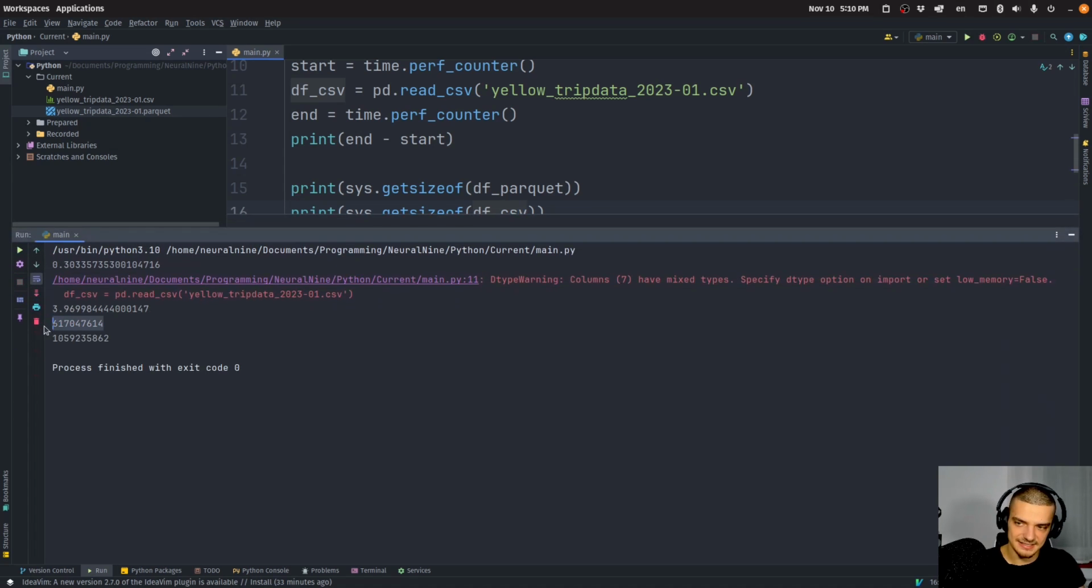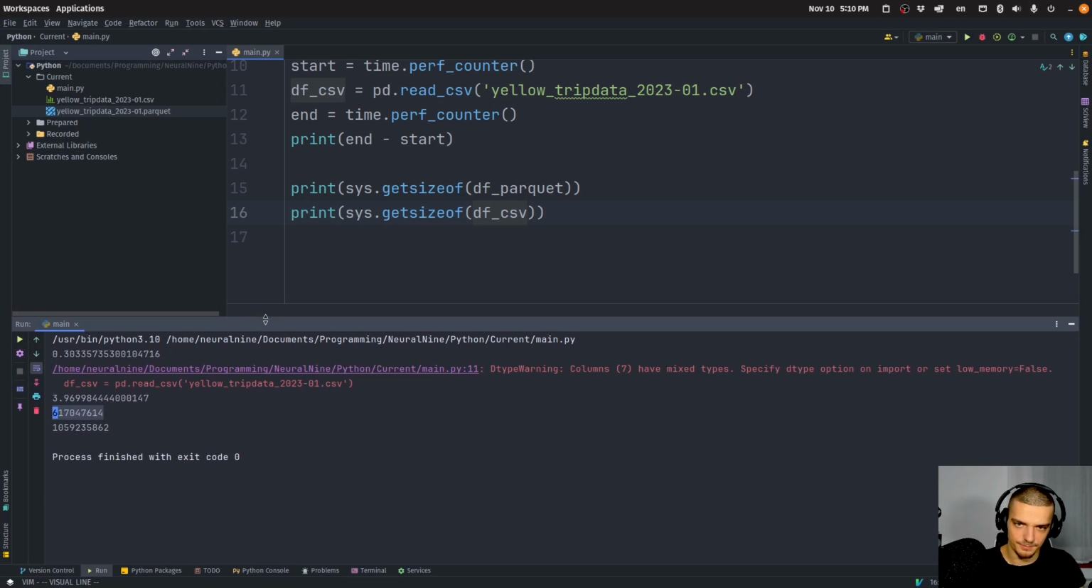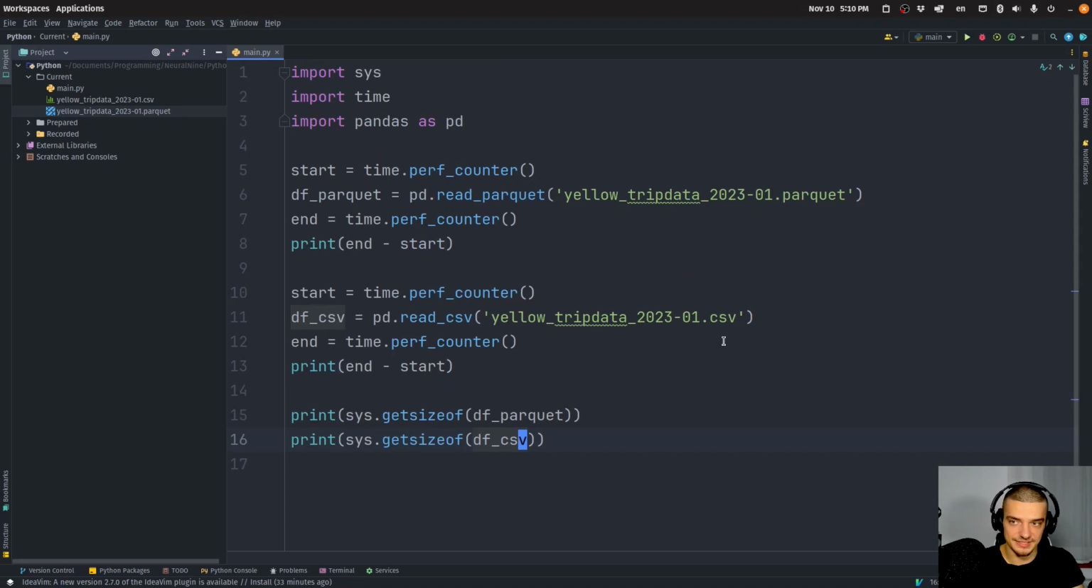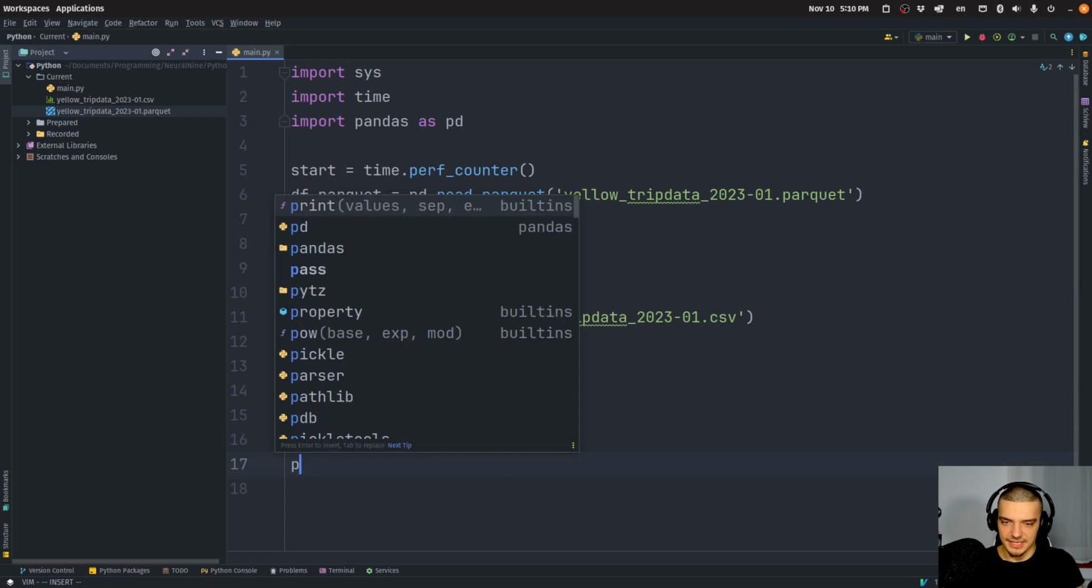You can see that this is how many bytes it takes to store the Parquet data frame. And you can see it takes much more, almost twice as much, a little bit less, to store the CSV data frame. Even though it's the same data, the same content. There's no difference there. We can actually take a look at the columns here.